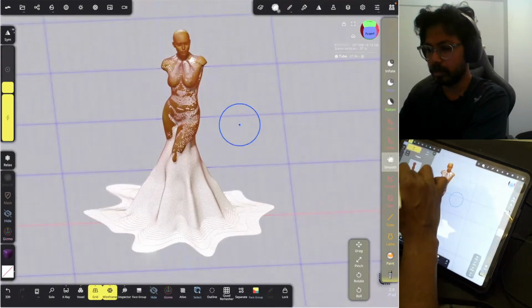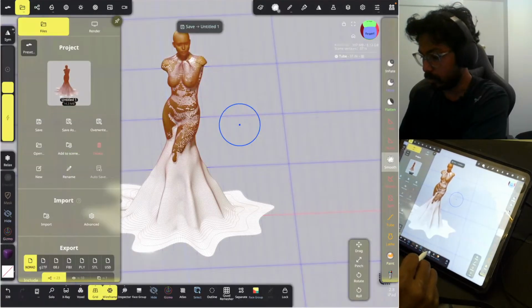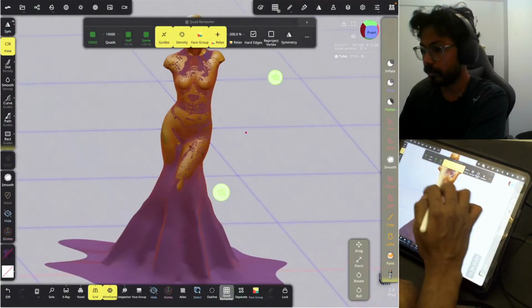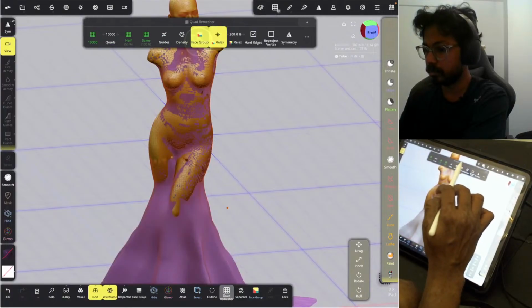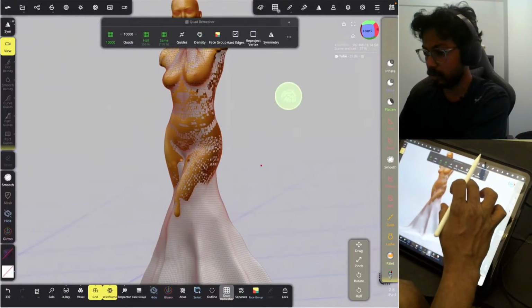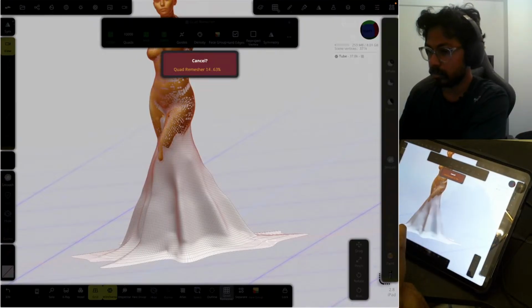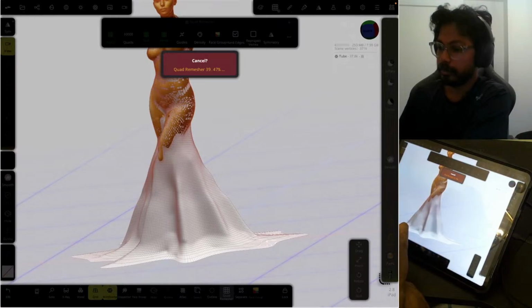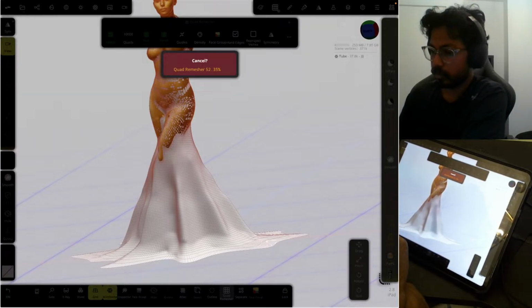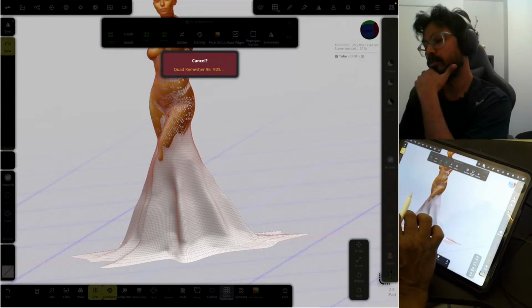And save this again. I'm gonna use quad remesh, removing everything. I don't want any special face groups, and I'm gonna use the same method here. Same, shouldn't take much time.